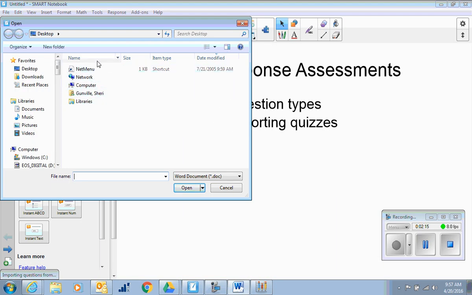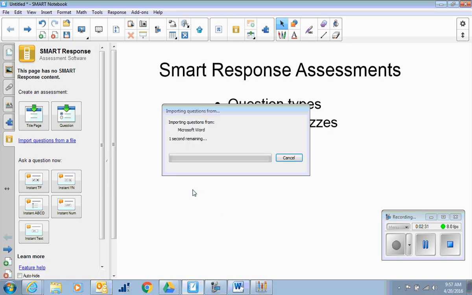The one trick here is I know this file is on my desktop and it's not showing up. Where is it? Well, it's not actually a .doc Word document. It's a .docx, which is the new version of Word. And if I do that, then I can see my assessment and open it.